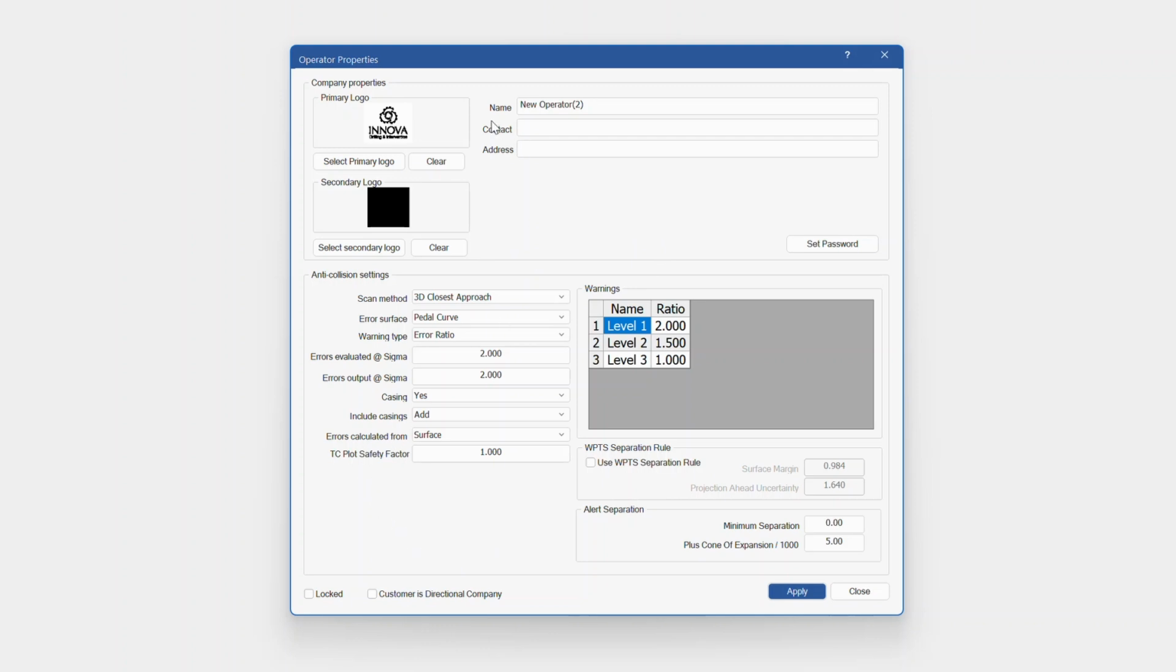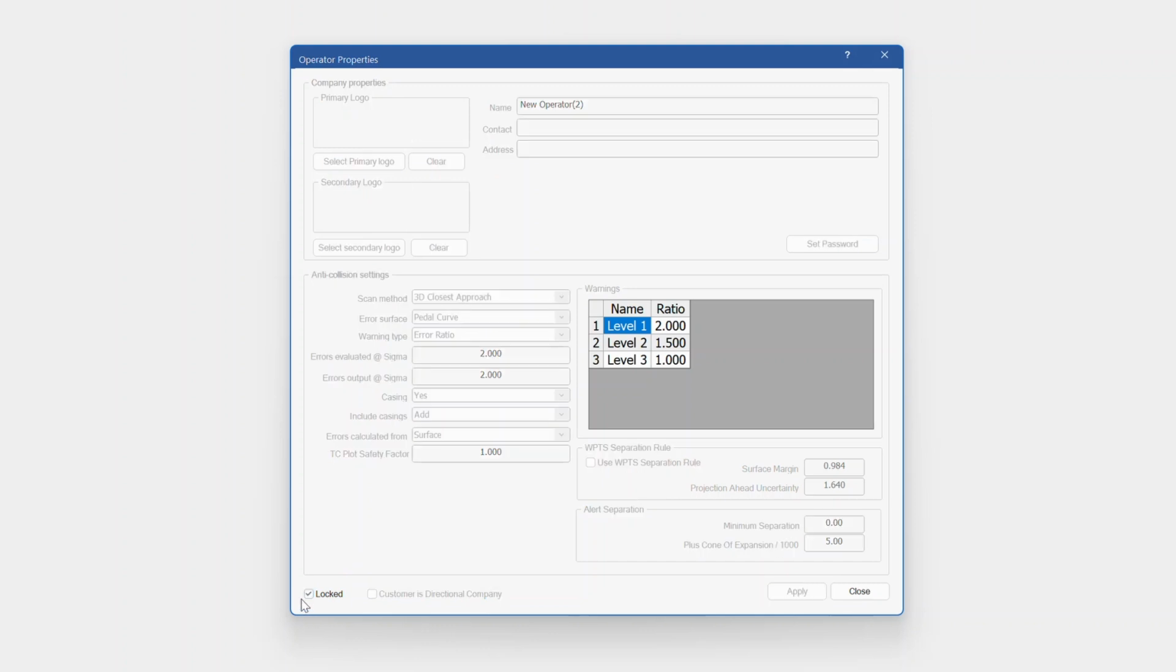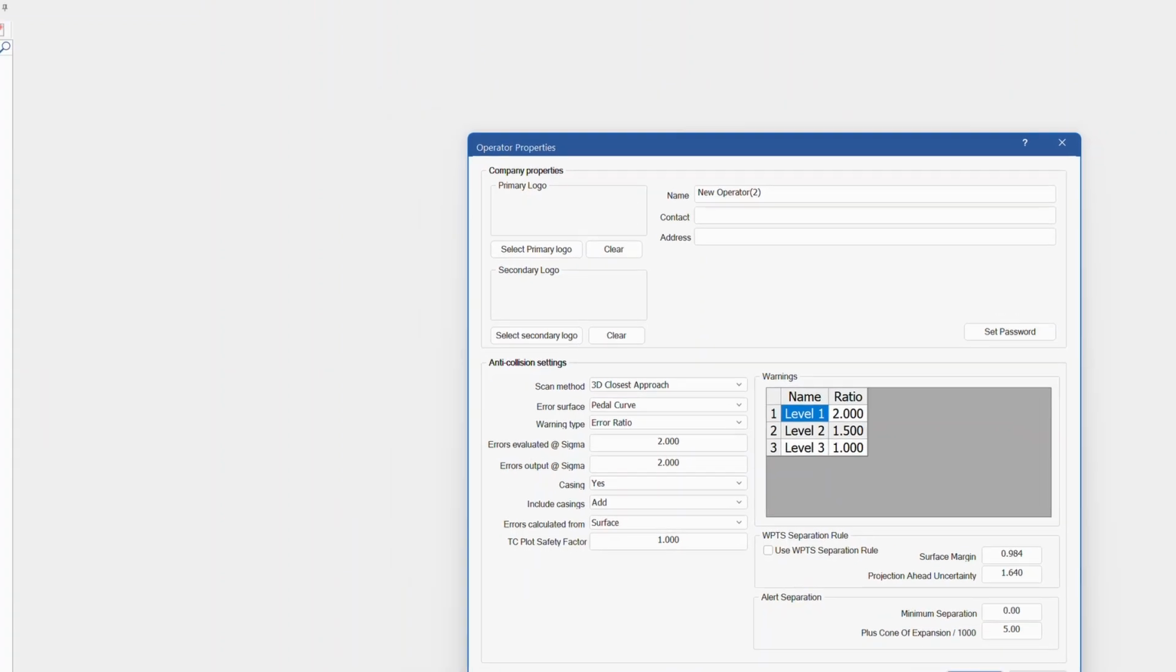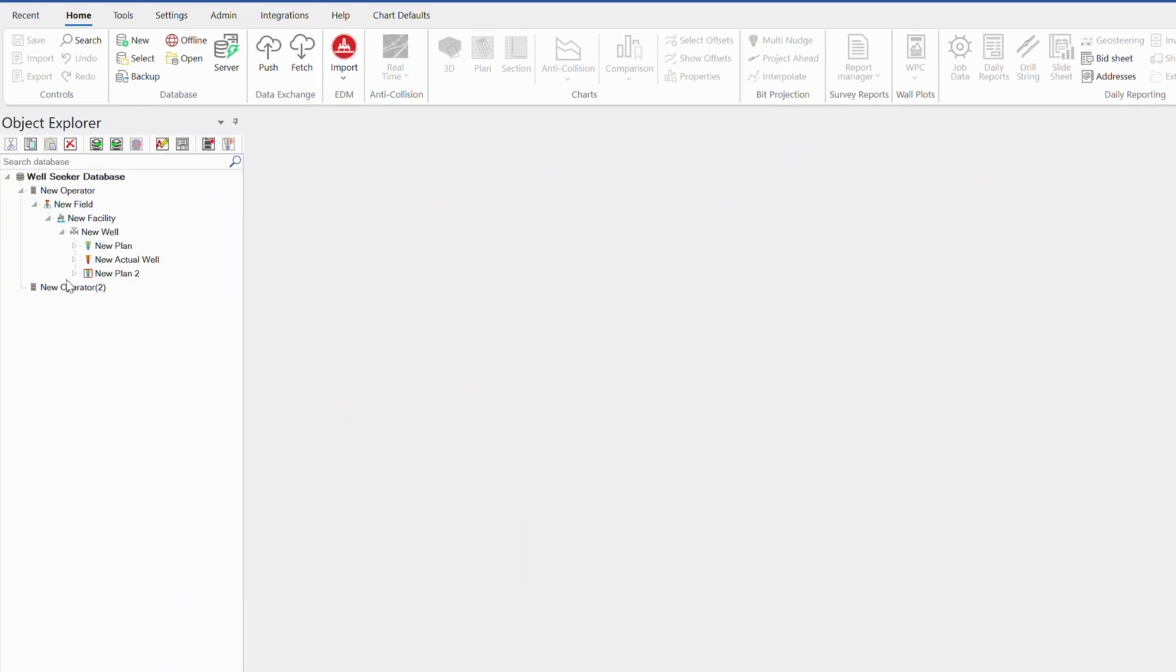One thing to be aware of is, for all the different levels in the database tree, there is an option here that says locked. If you click on locked, it means that you obviously can't click on anything and you have to intentionally unlock it in order to be able to do anything. If you set a password in here, then you will require the password to lock and unlock any of the different levels in the database tree. So that's all controlled from the operator properties level. Once we've filled this in, we hit apply and we hit close.